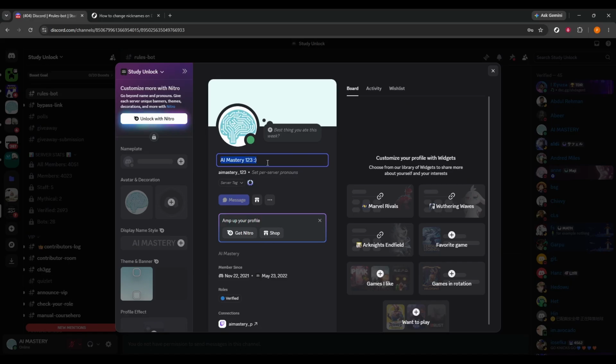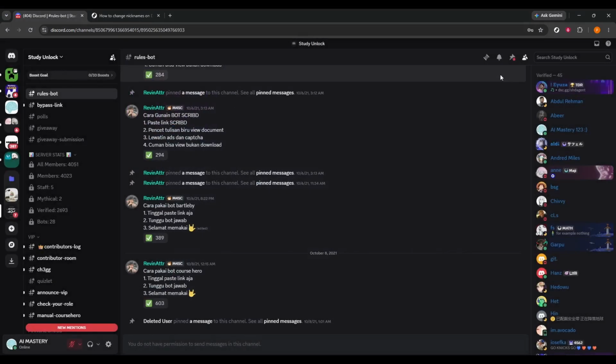It's usually a blue button at the bottom or top right of this editing panel. Click on Save. And that's it. You're done. Now, whenever you send a message in this server, people will see your new nickname instead of your global username. And the best part is, this only affects this one server. You can repeat these steps for every server you're in and have a completely different identity in each one.